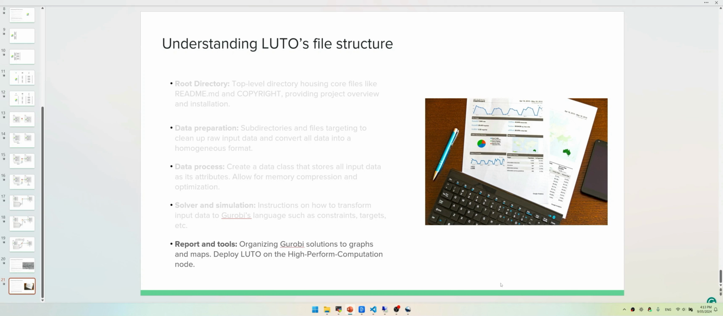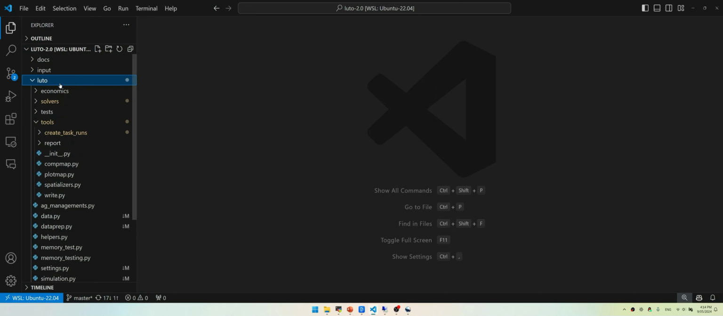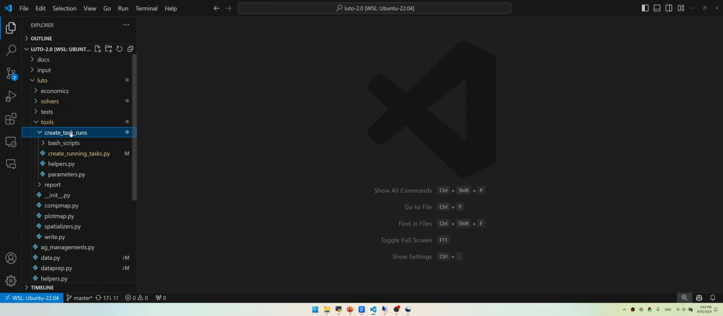Another important tool helps deploy LUTO on the high-performance computation node. This enables LUTO to run multiple scenarios at the same time. The code of this tool lives in luto/tools/create_task_runs. Here we will mainly demonstrate how to use this tool.